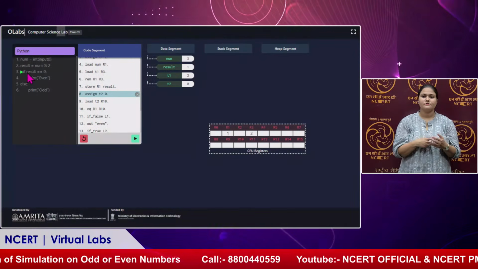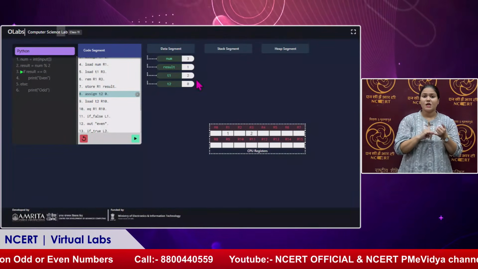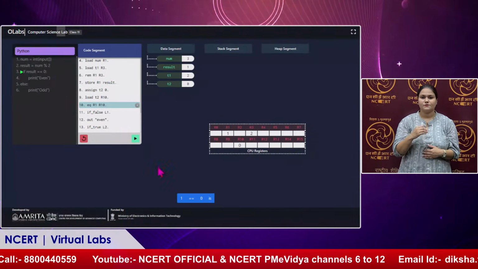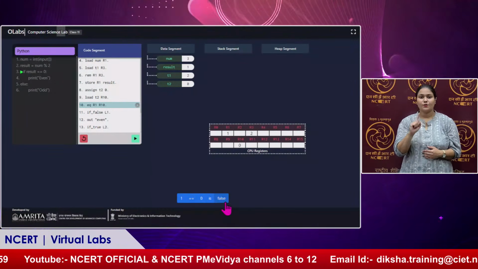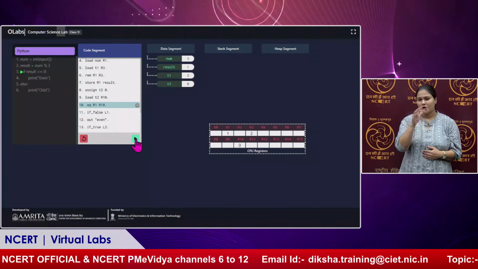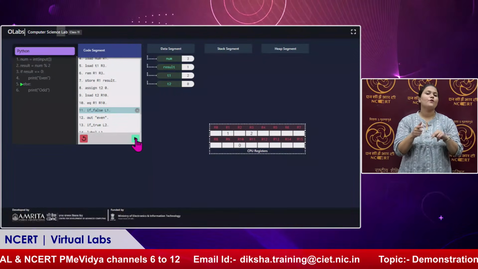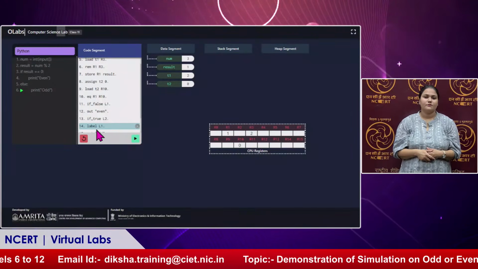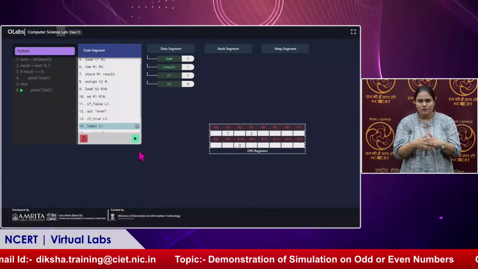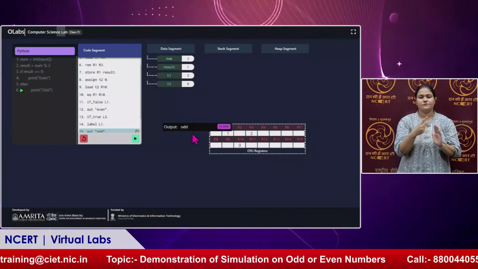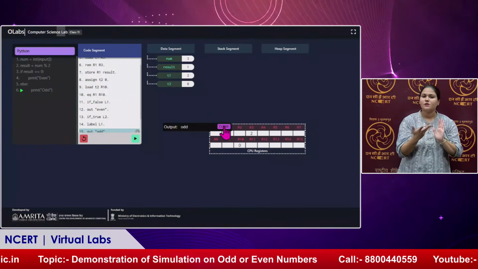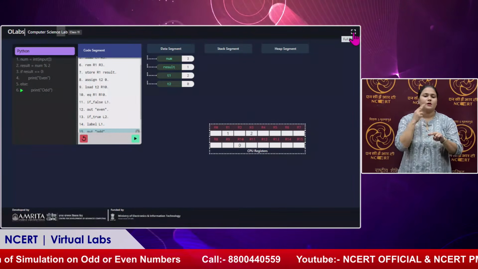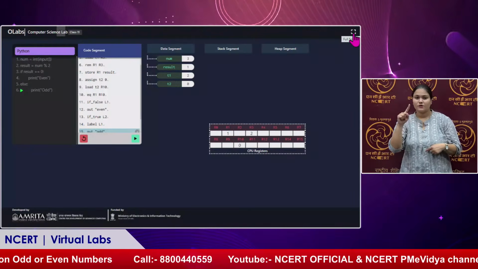Here it is checking whether result is equal to 0. 1 is equal to 0 is false, so it is not satisfying the condition and will go to the else condition. After that, it will print the label written there, and you can see the output is odd number. So this way we can perform the simulations, check whether they satisfy the condition, and consequently whether they are odd or even numbers.